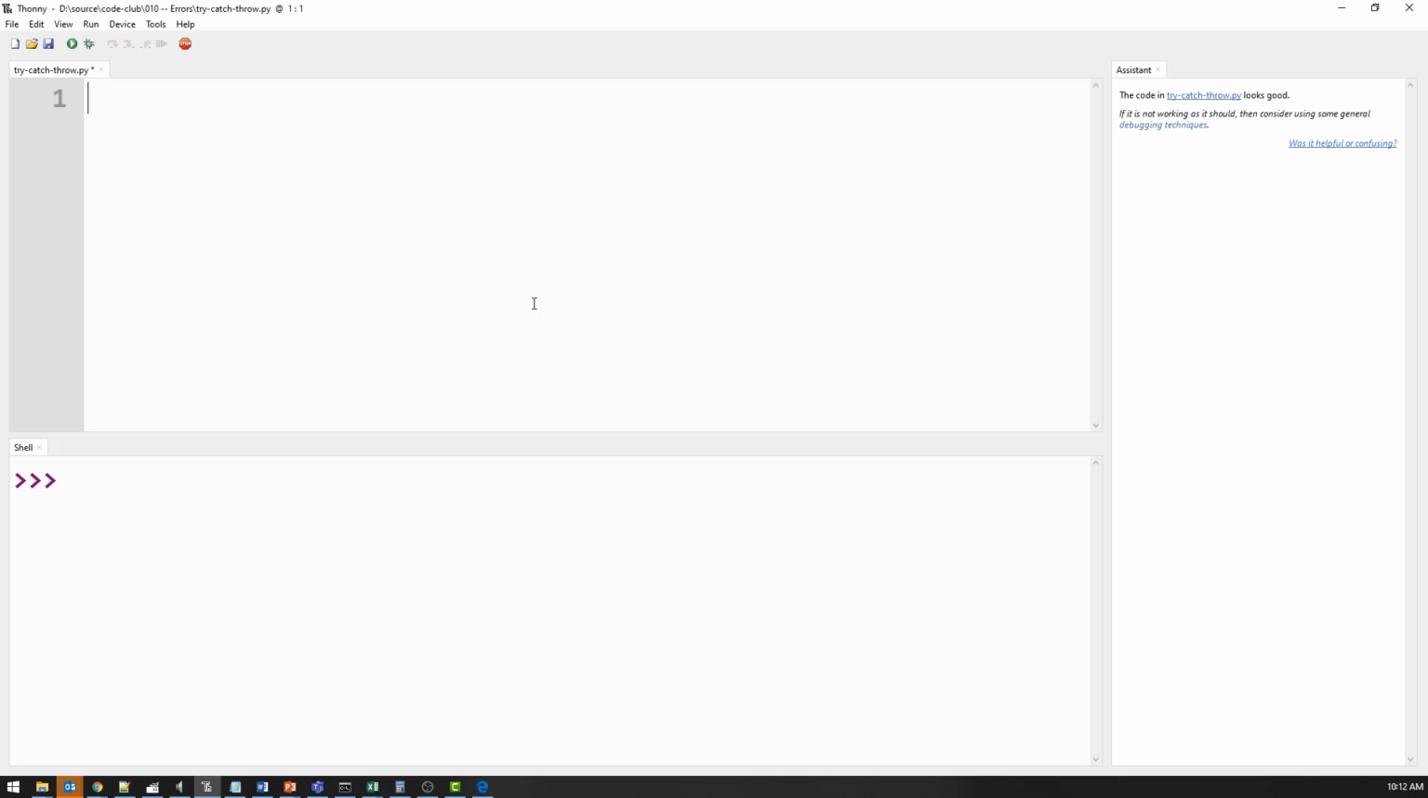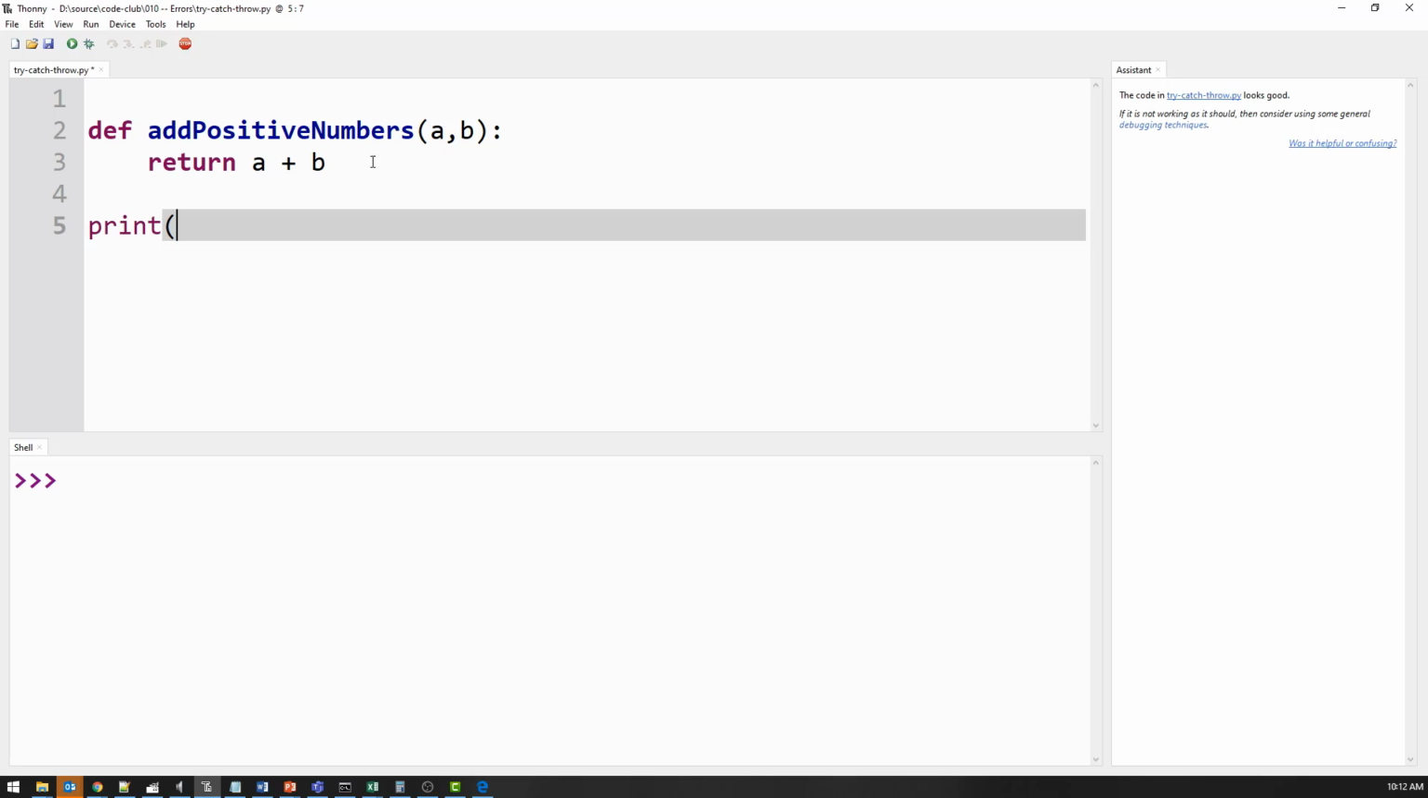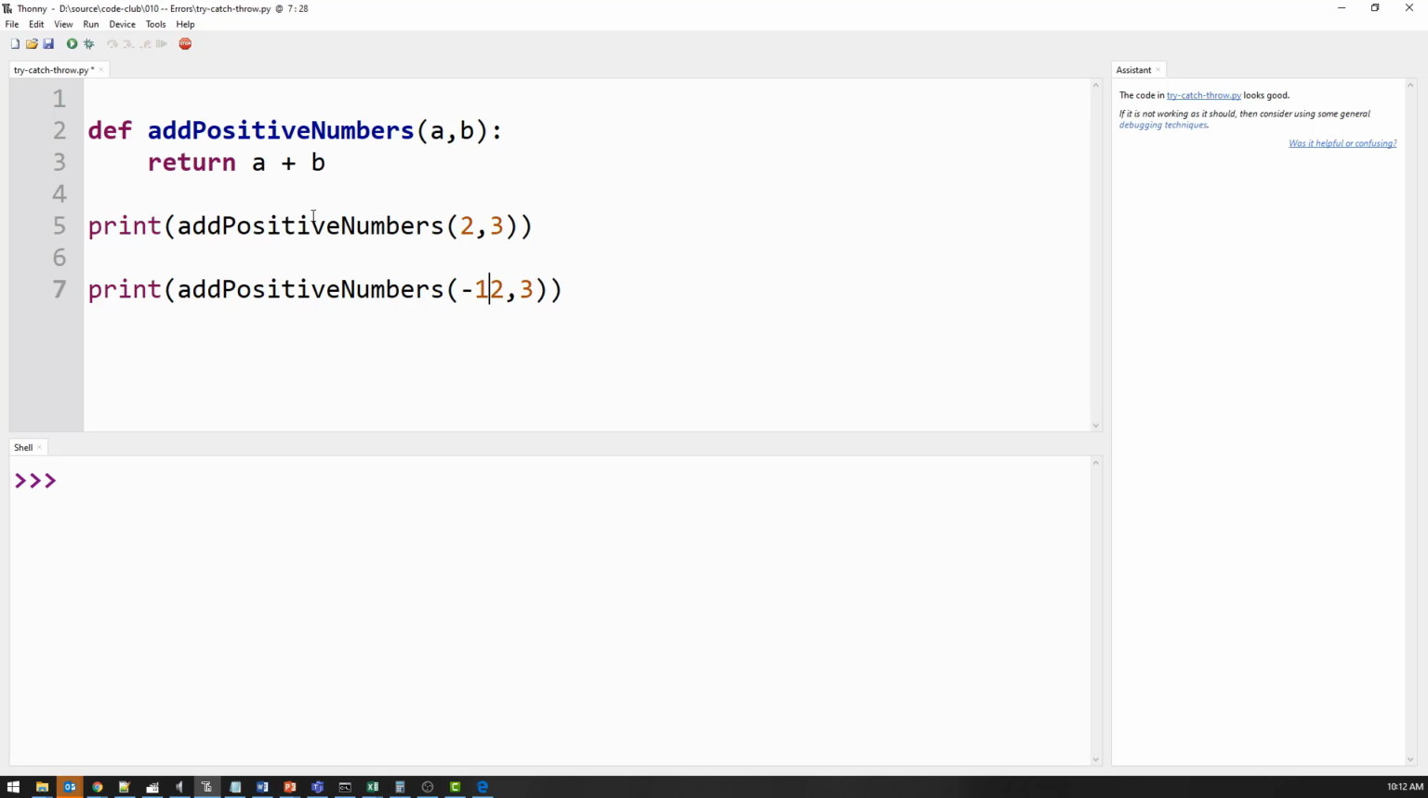Okay, I'm here inside of Thonny, and I want to create an example that's easy to follow. So I'm going to start off with a function here. I'm going to start off with add_positive_numbers, and I'm going to say two parameters, a and b. And this is simply going to return a plus b. So I can easily call this with the print command. So I go print, add the numbers together, and then I go 2, 3. And I can also do this with negative numbers, -2 and 3. So both of these will work in this current setup right here.